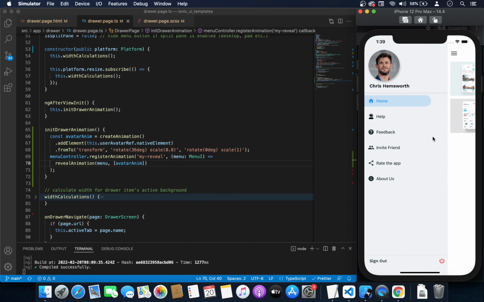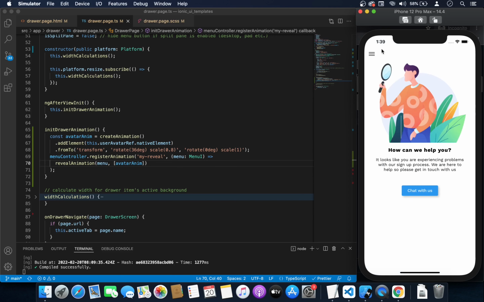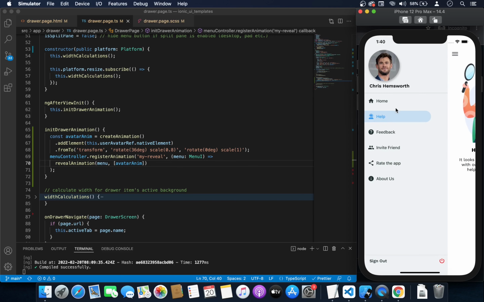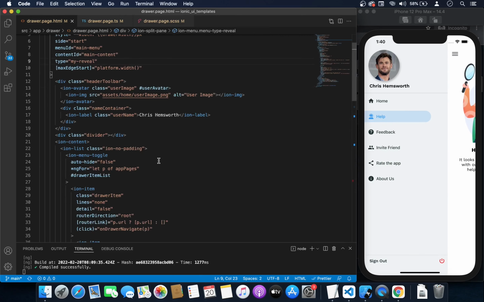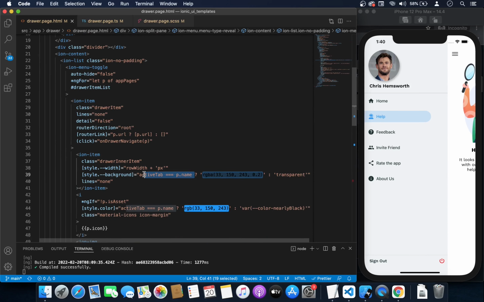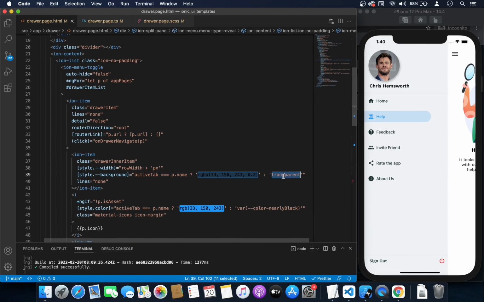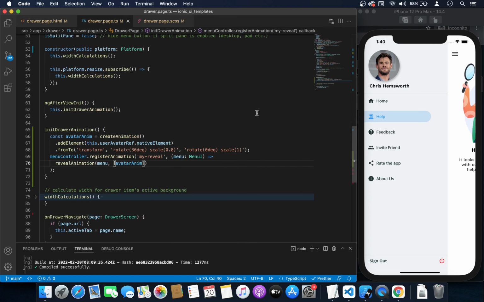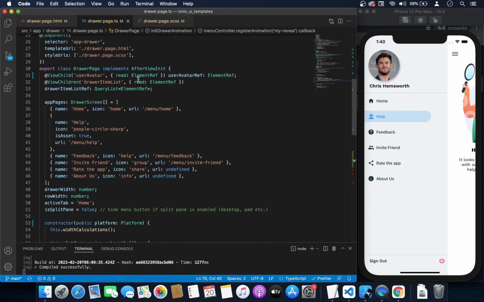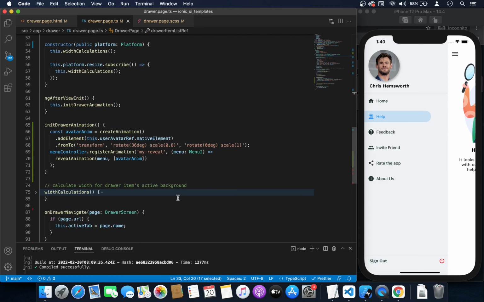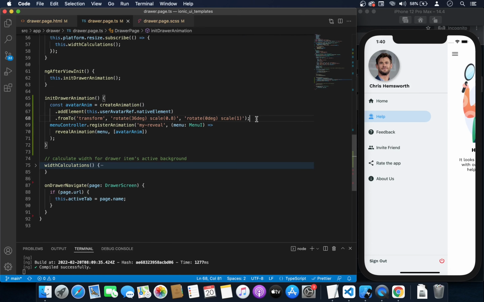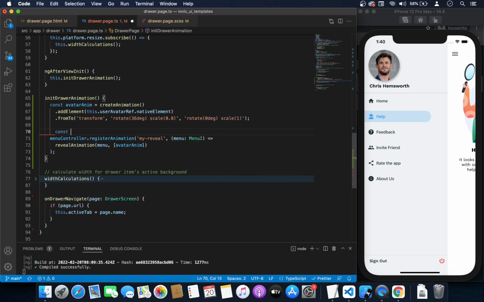So the next step now is to animate the background, and for that we need to animate every item's background, because every item has a background. It's just that it's showing only in case it is active, and in the other case it would be transparent. So we're gonna have to animate all of them. So for that, as we're using view children here, we need to add the animation for all of them, and for that we're gonna convert this into an array.